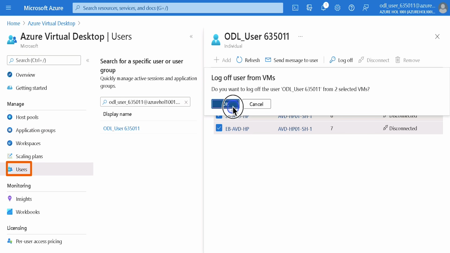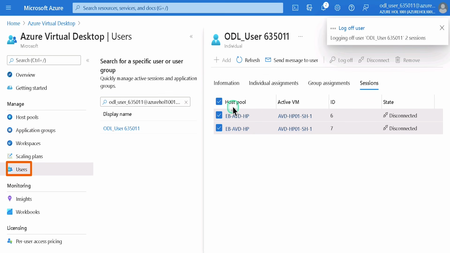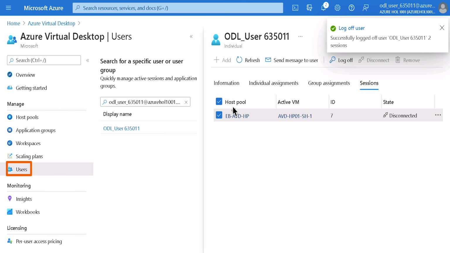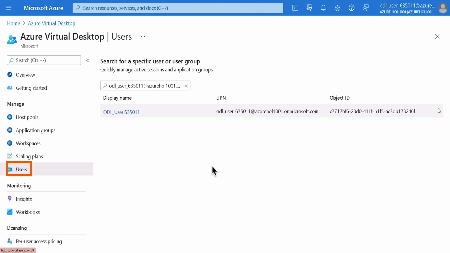So that when we do this, the next time we sign in with the same user, this user should automatically pick up the profile from FSLogix instead of the default one. The other one was the default one. So that's why we are logging off this user before signing into the session. Now let's go to the Windows machine and log into the session host.